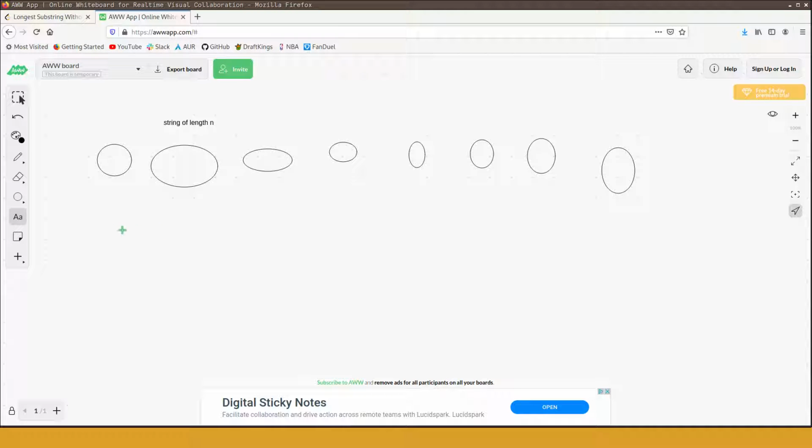How long would this take? Well, first of all, how many different substrings can I construct from a string of length n? Well, each substring has to have a start point and an end point, right? How many start points are there? There's n starts and there's n end points. So in total, I get n squared substrings.